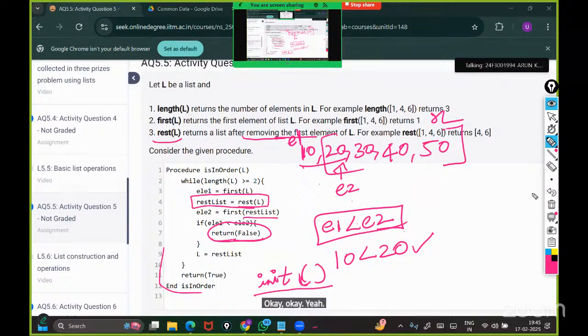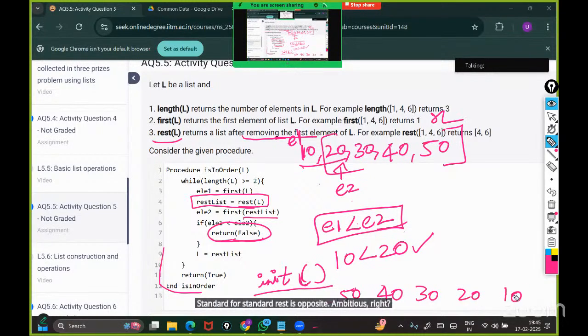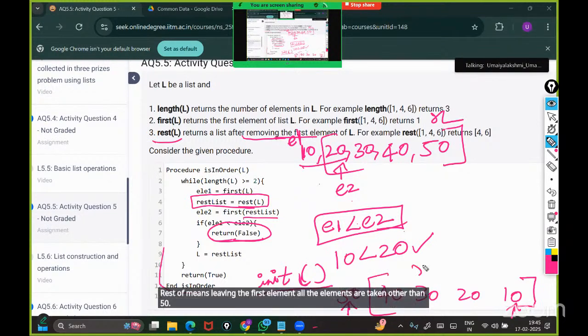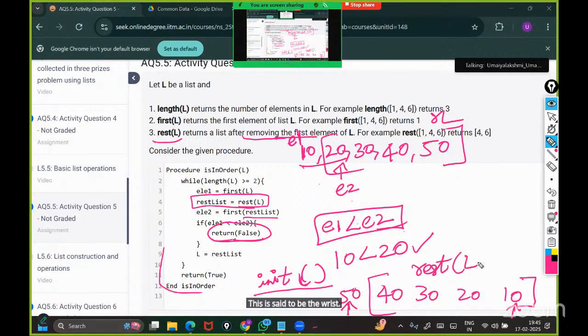First and rest are opposite conditions, right? Here the first is 50 and last is 10. Rest of means leaving the first element, so all the elements other than 50 are taken. This is said to be the rest. Is this clear?